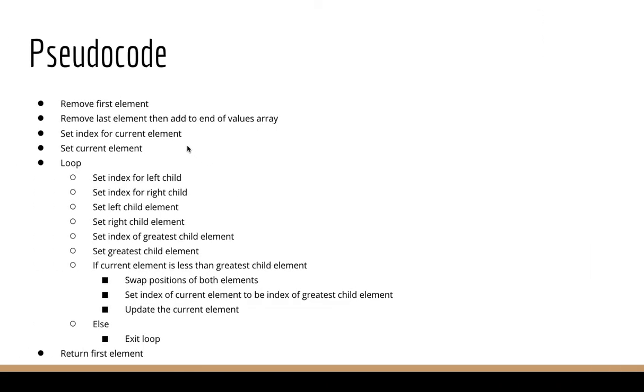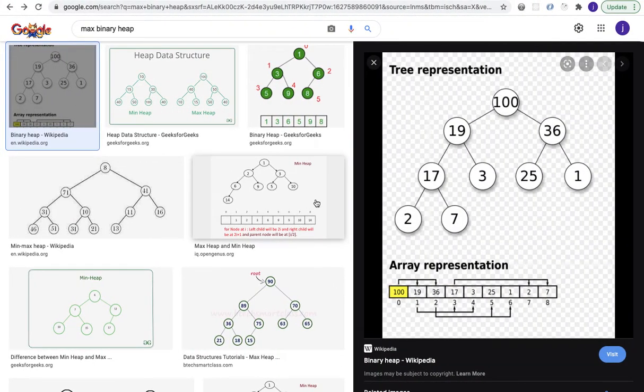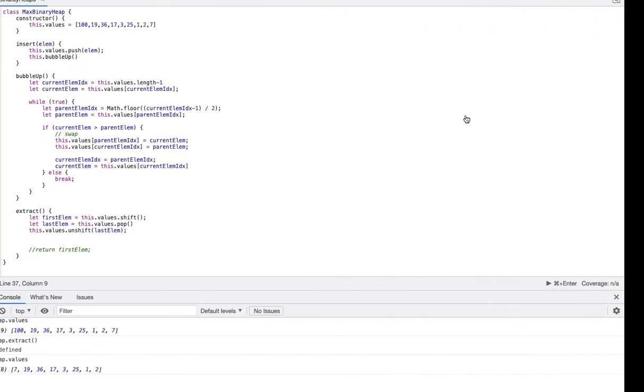All right, so next step, let's see here. Remove the last element, then add to the end of the values array, set index for the current element. Now that we have all that taken care of, if we look at this diagram, I want to show you where we're at. Initially, the first step, we pop this off. Then the second step was we disconnected this 7 from the 17, and replaced it right here, put it to the top. So the third step is now to start the bubbling phase. Now it's going to start the comparison, figure out which direction to go, and start swapping. All right, so that's where we're at right now.